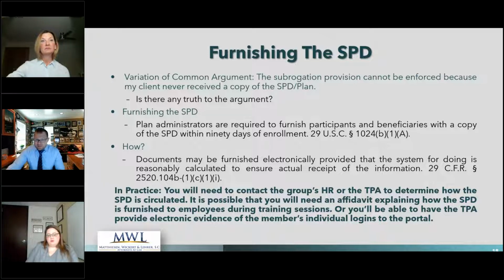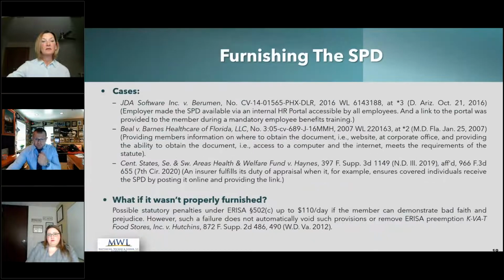So what does the case law say about what it means to be reasonably calculated to ensure the actual receipt of the information? Catherine, you can jump to the next slide. I did a little digging to make sure that we've got some support on our side of what the cases say. There are not a lot of them. There are, I would say, three or four district court cases that even really touch on the subject. So I tried to highlight the ones that are important.